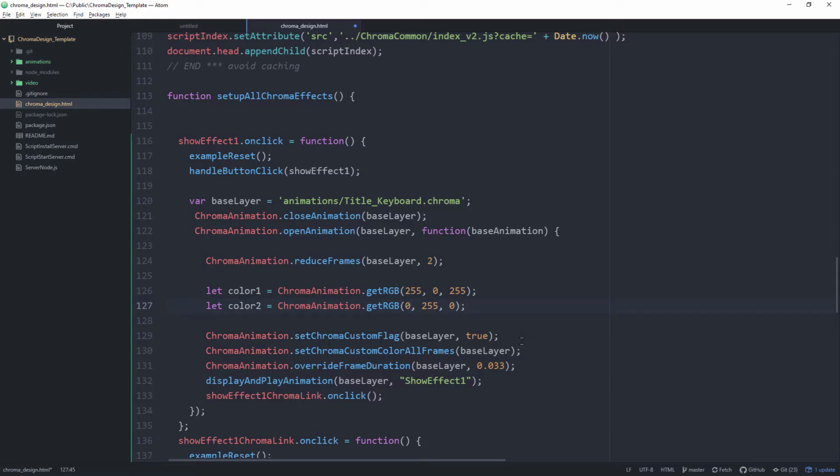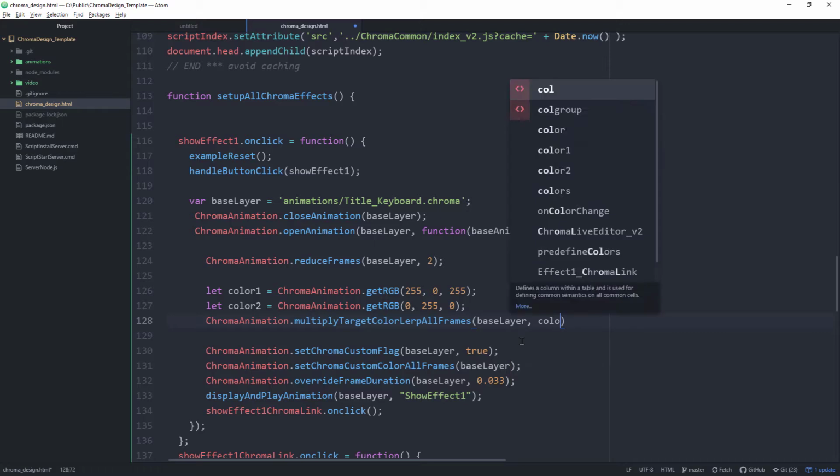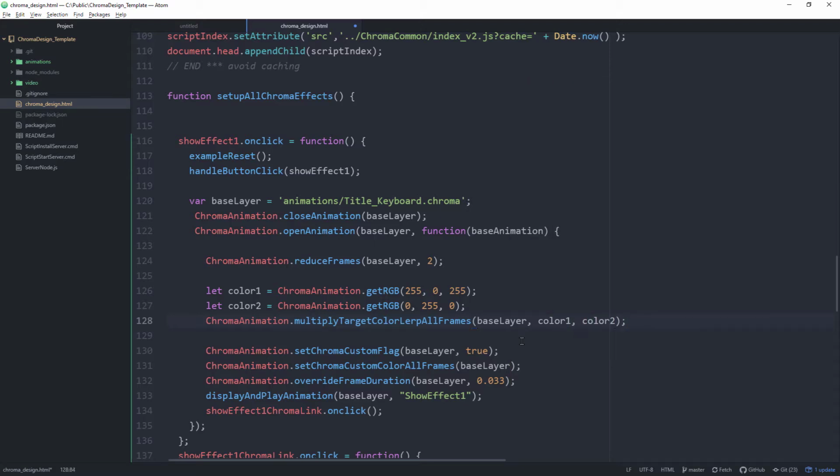And another call we can make is looping between these two colors. So Chroma Animation dot multiply, target color variable, frames, base layer, color 1, color 2. So this call will use a grayscale copy of the layer and loop from one color to the other. So it'll essentially set the whites to one color and the blacks to another color.